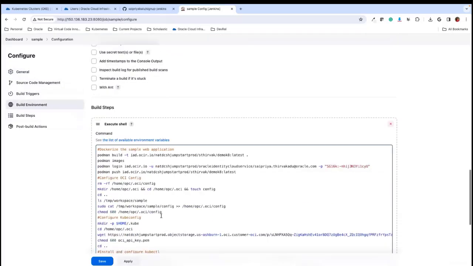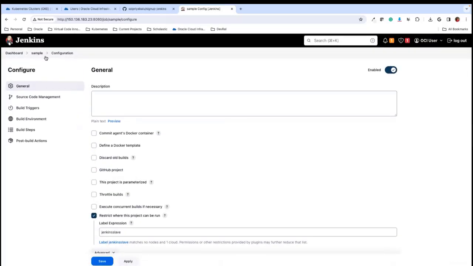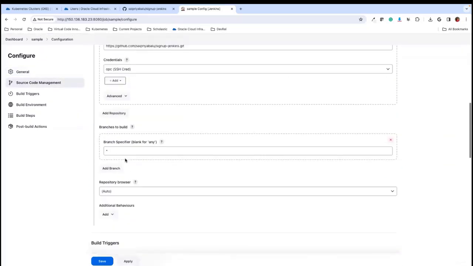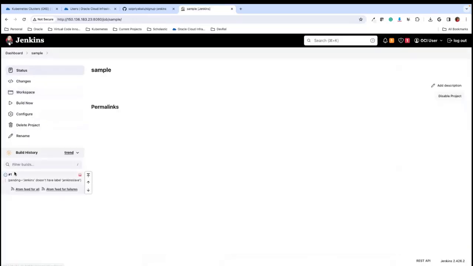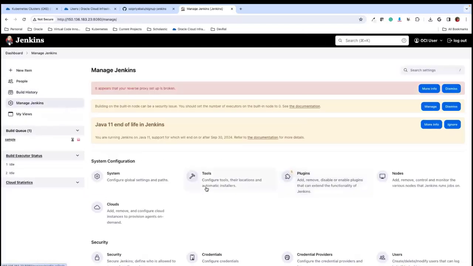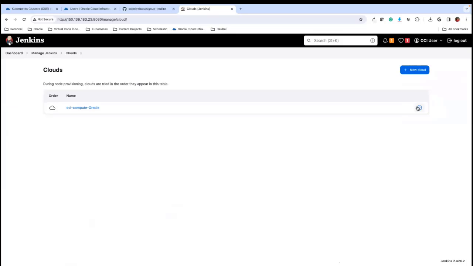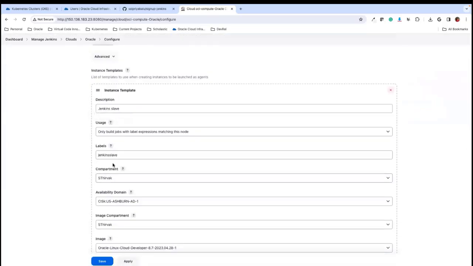So here is my sample workspace. That's the name which I've given here to create the job. So what happens in the background? If you see, it is searching for the label Jenkins slave. So let's go back to our manage Jenkins console and let's go to our nodes. And notice that there's a queue here. And in here, let's go to clouds and click on configure. And this is the Jenkins slave label which we have given.